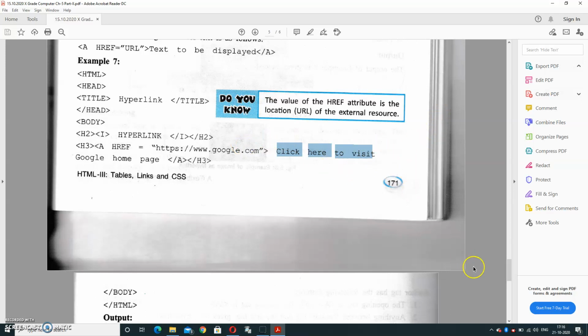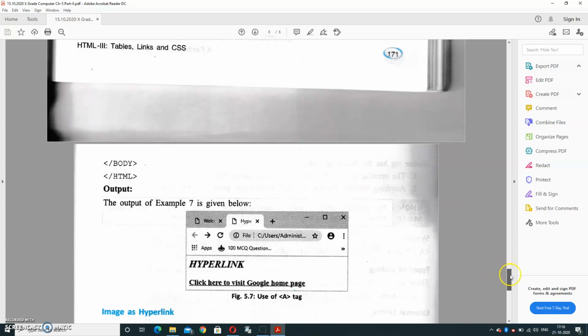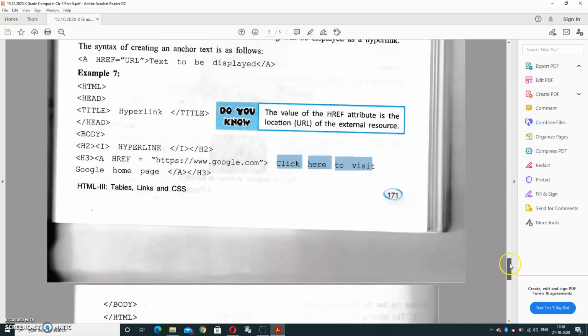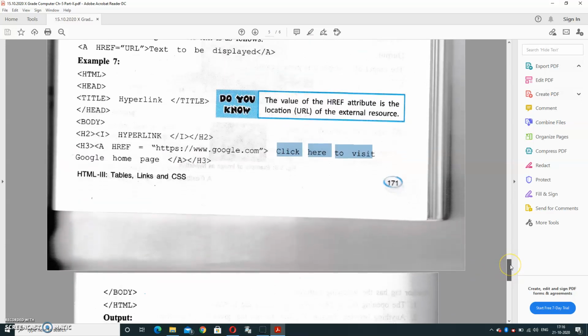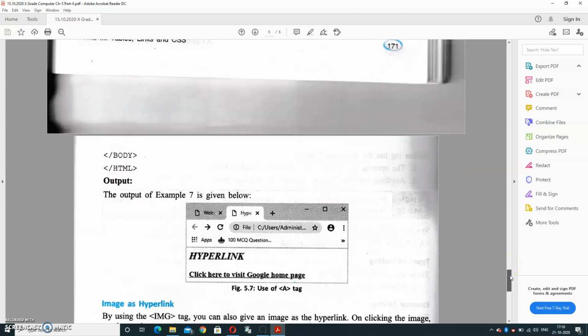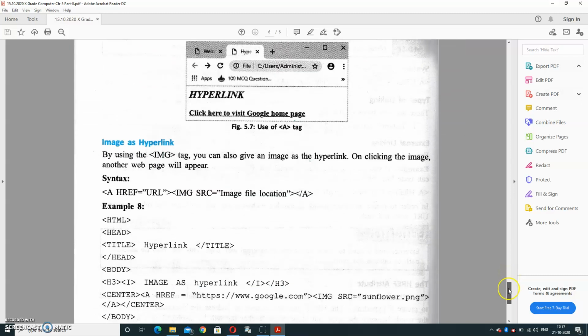Let's see the output, you will understand more. Now see, the hyperlink we have used, it is in the title and also in the heading. So this is the title, this is your heading, and this is the link where we will click, and it will directly move to the google.com web page. So in this session we are covering hyperlinking.